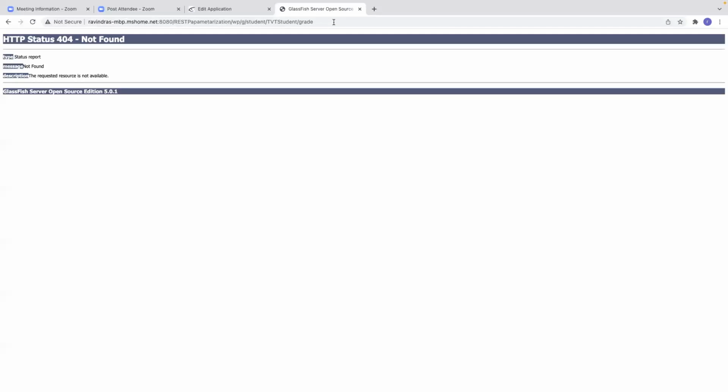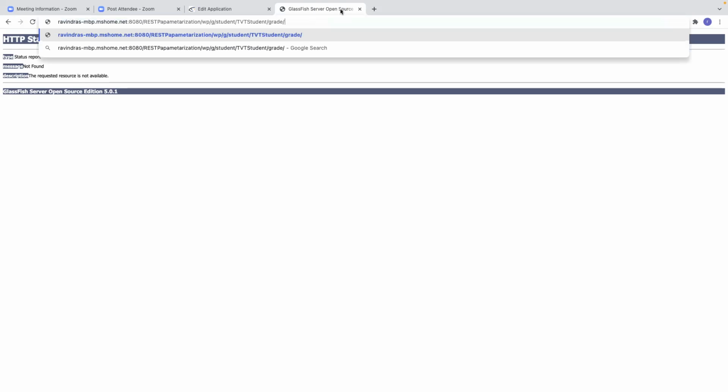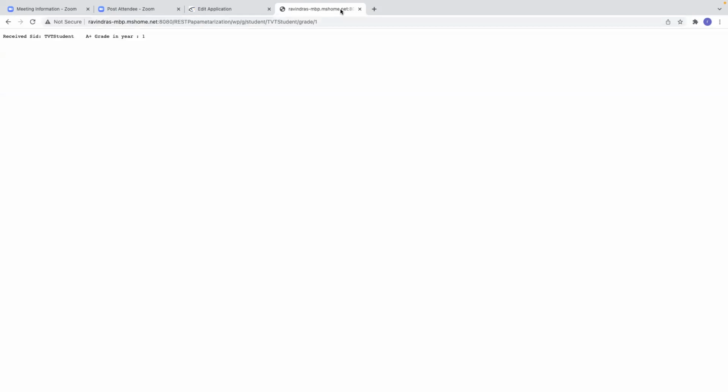404 is nothing but with this URL, there is no resource on the server, because this URL is not right. The URL is after the grade, we have to give one more parameter, that is a 1, or second year, or third year, like that. Now you are getting it, right? So here two path parameters are there, right? Are you able to follow?